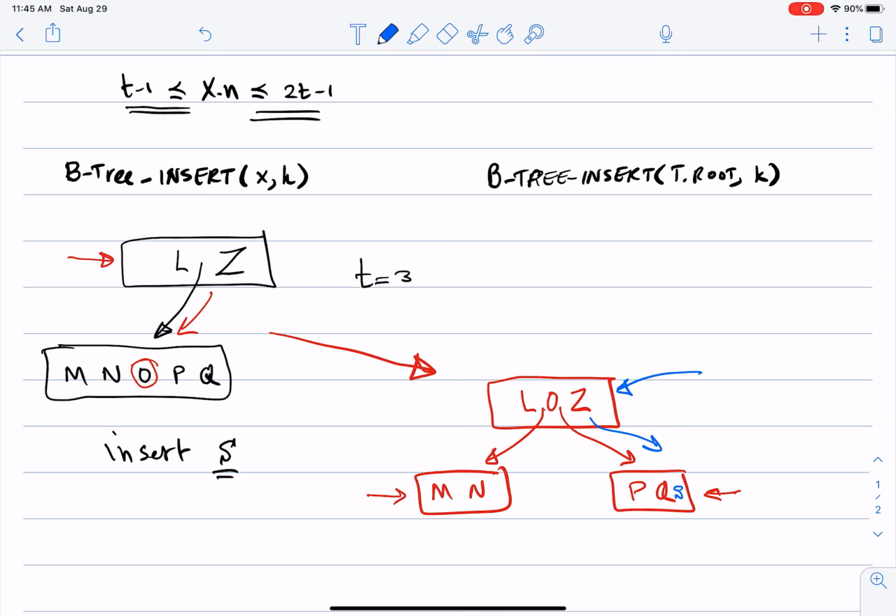Notice that what happened here is that the height of the tree did not change. We had the node with L, Z and its children. Now we have the node with L, O, Z and its 2 children. So the height did not change.